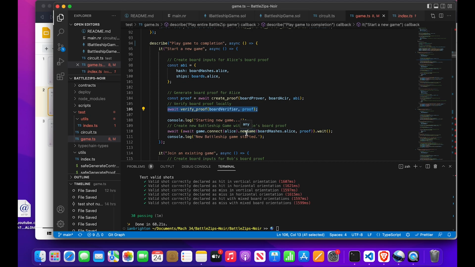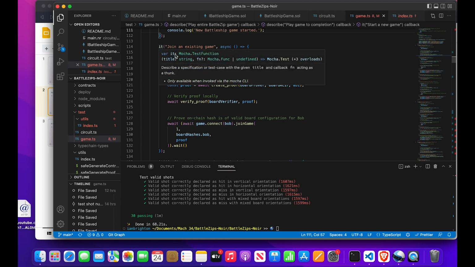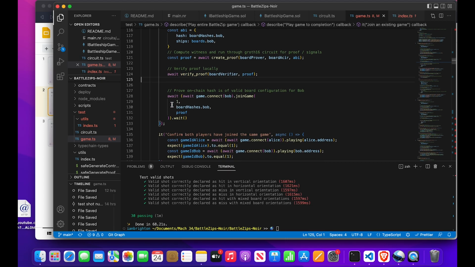And then call the new game function for Alice and pass in her board hash and the proof to go along with the board. And if the proof passes successfully, then we can go to the next step, which is allowing Bob to join an existing game. And similarly, we create a board ABI for him, create a proof for his board, verify the proof here in the TypeScript file, and then finally join the game where we pass in his board hash and his board proof.